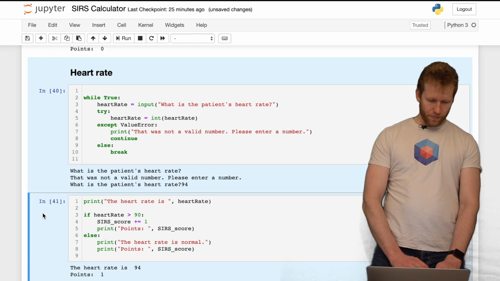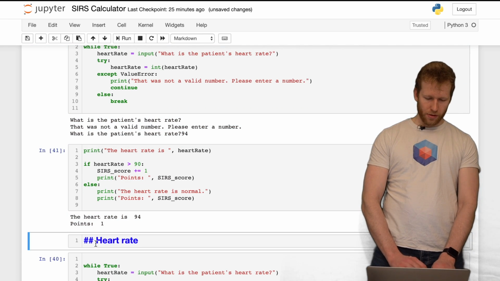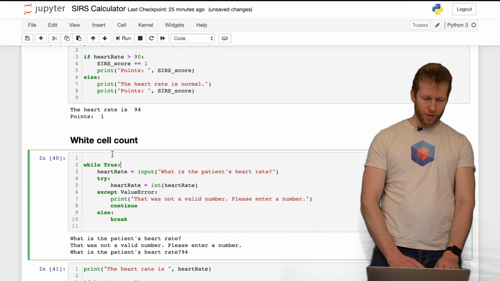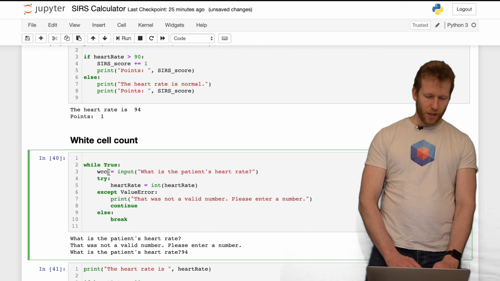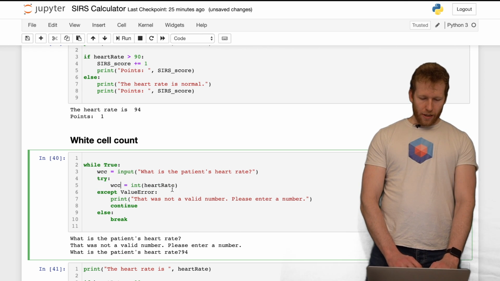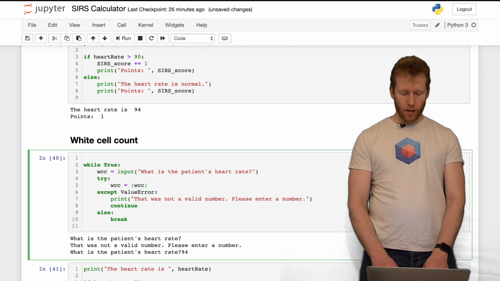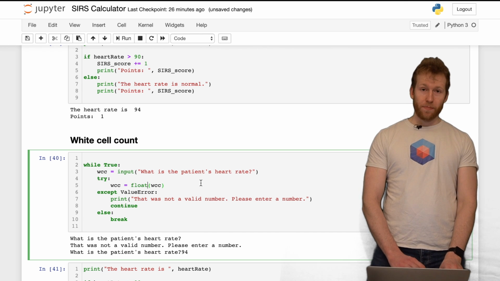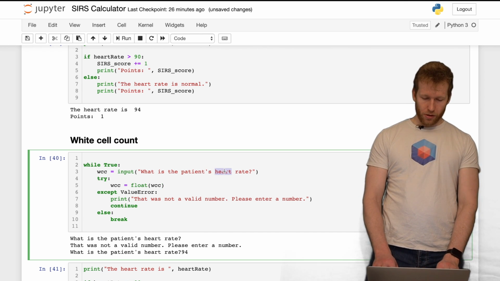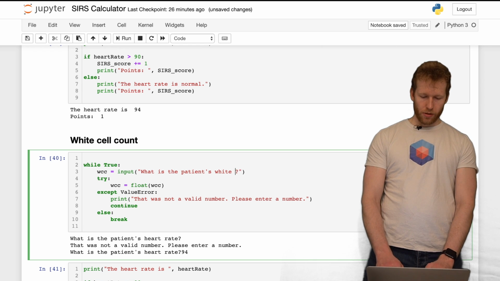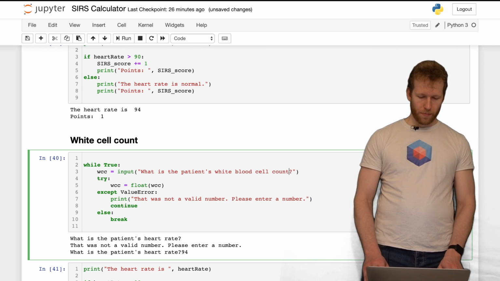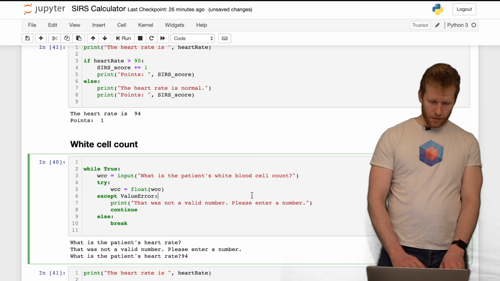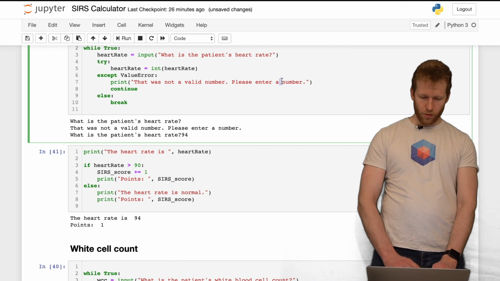And finally, the last of the criteria is white cell counts. So let's go ahead and code that. So while this is true, we'll call it WCC for white cell counts. Reallocate the variables. Here we're going to go with float because white cells can have decimal places. And so what is the patient's white blood cell count? That was not a valid number, please enter a number. Fine, actually here let's put please enter a whole number.